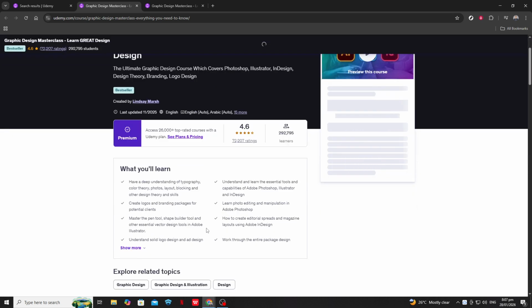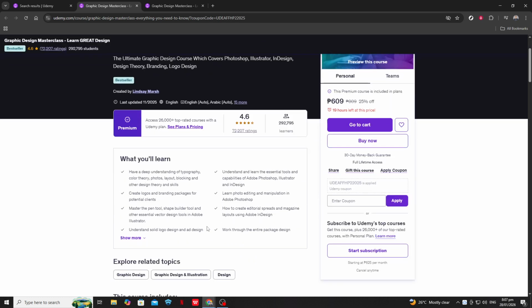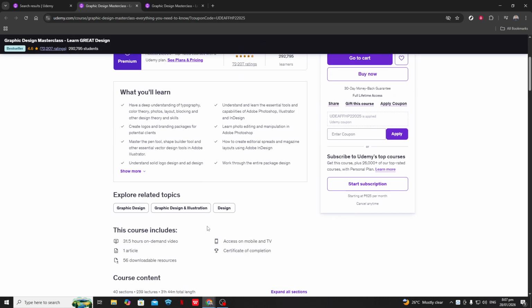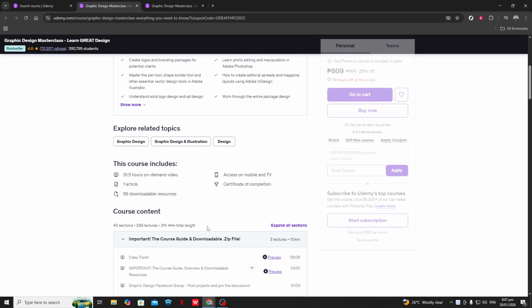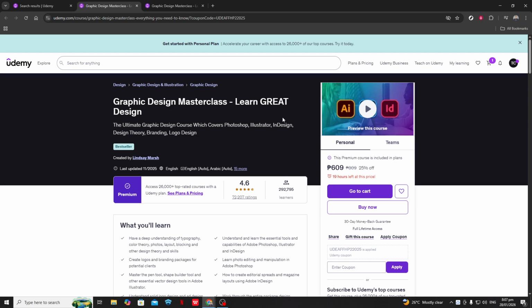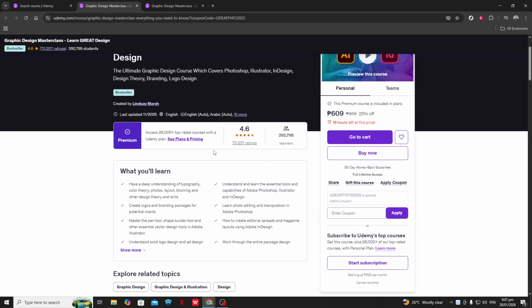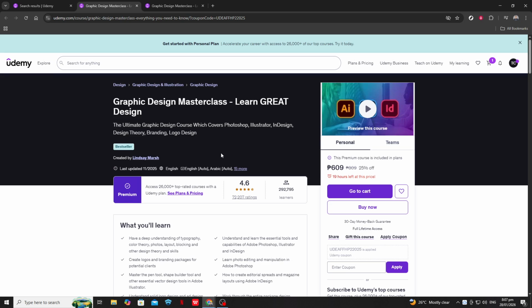In the drop-down menu, you should see an option to remove or unenroll from the course. Click that option. Udemy may show you a confirmation message or a pop-up asking if you're sure you want to proceed. This is to prevent you from accidentally removing a course you still want access to. Read the message carefully, especially if it mentions things like losing access or refund eligibility. If you're certain you want to unenroll, confirm your choice.